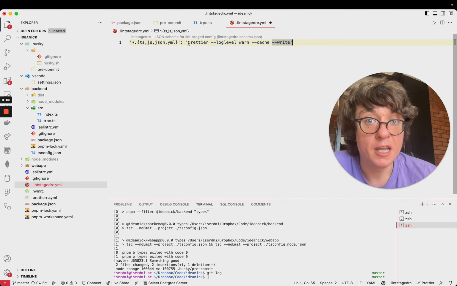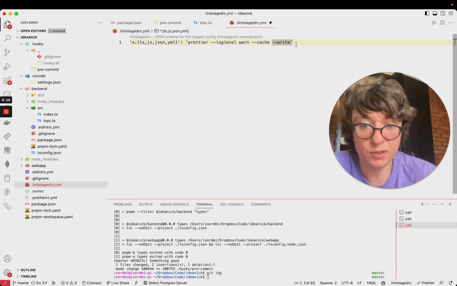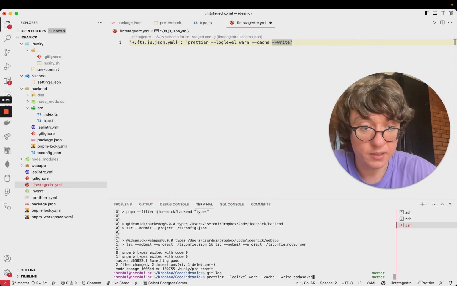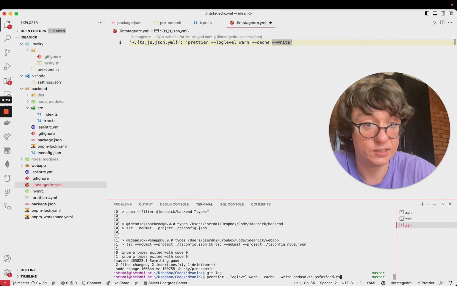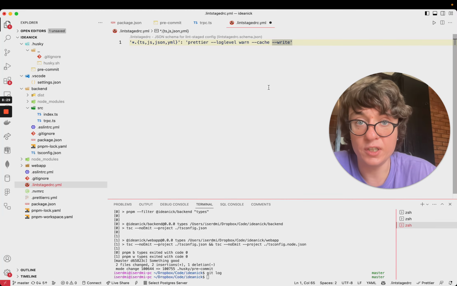Namely, we specify them: prettier, log level warn, cache, write. And in practice, when any file comes in, it will just pass to this command, and it will be invoked like this, and the paths of the changed files will go. That's how it works. Now, for more logic, I'll add additional output here.